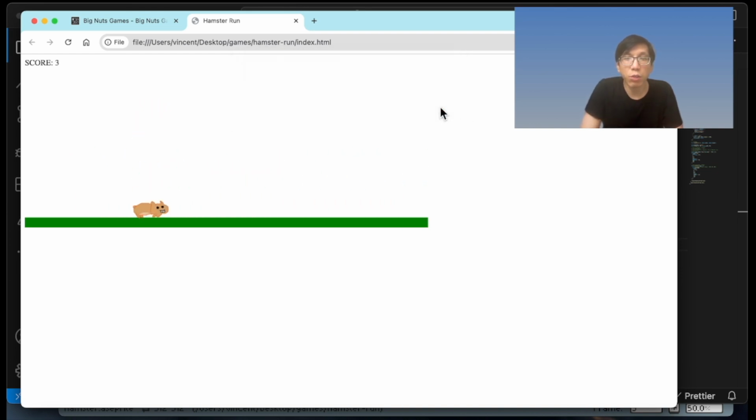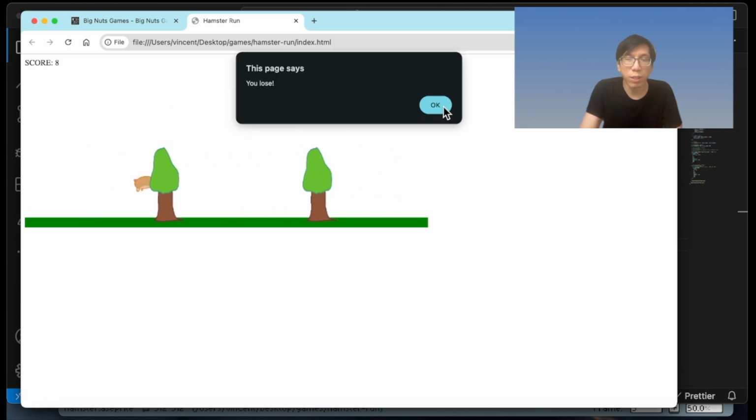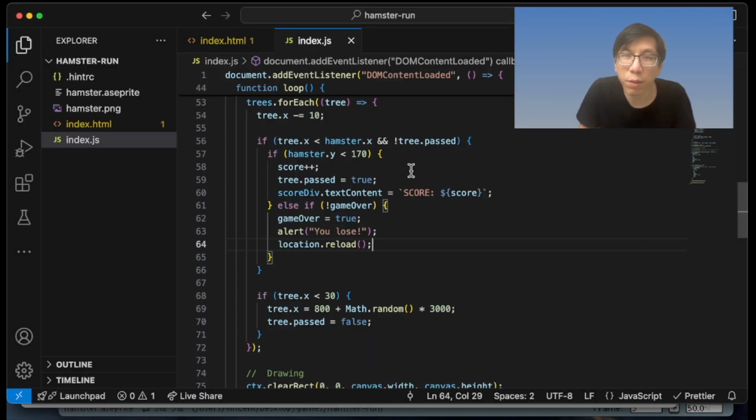Alright, now we have an actual game. Good. Good. Yes, we have an actual game. So the thing with alert, that's not very pretty. So let's just fix that, okay?